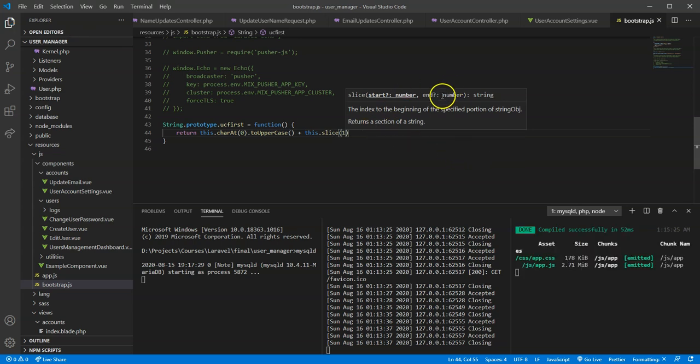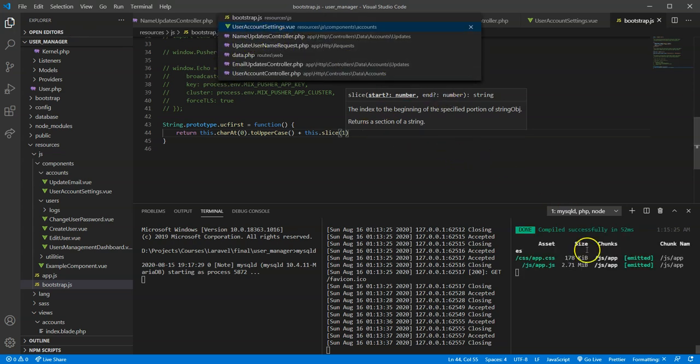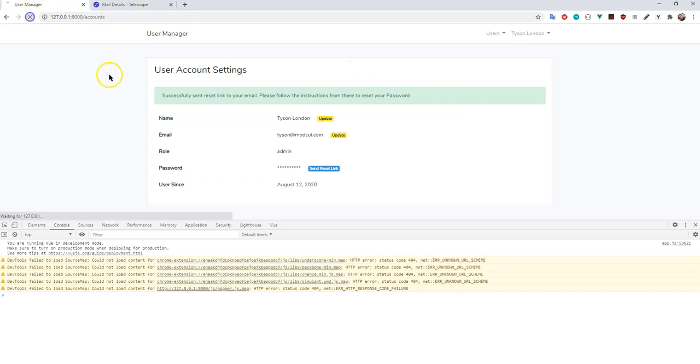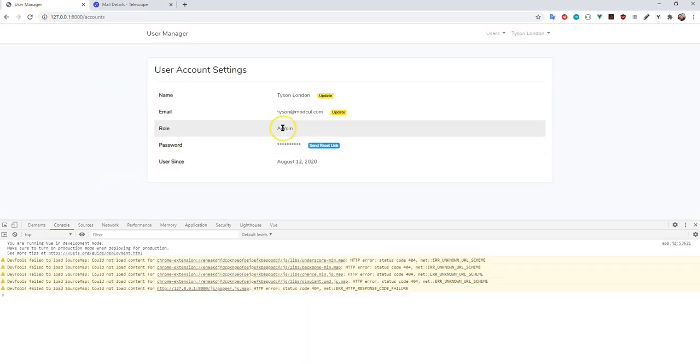So let's see how that works for us over here in our user account settings. You can see that compiled successfully without issue. Let's go back out. Let's see based on what comes through. There you go. So admin in here.